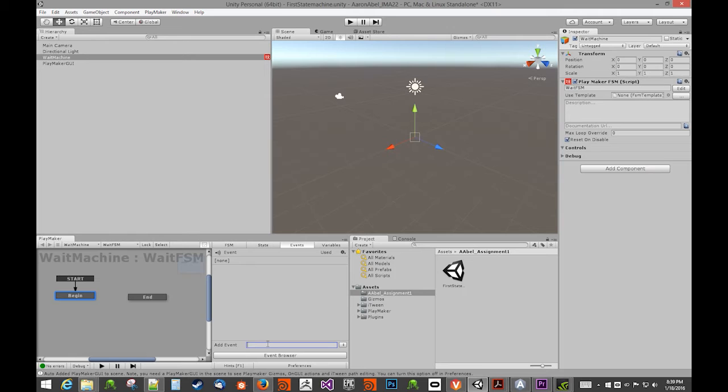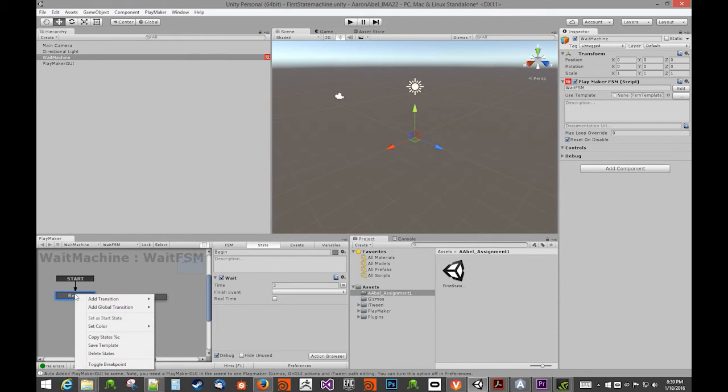We'll call it go to end. No spaces, no special characters. It's very important that you don't put any spaces. If you need to put something in there, put an underscore, but you don't really need to put special characters into your names for events or states for that matter. Okay, so we go back to the state, and over here in this window, if we right click, we want to add transition and go to end, which was the event that we just created.